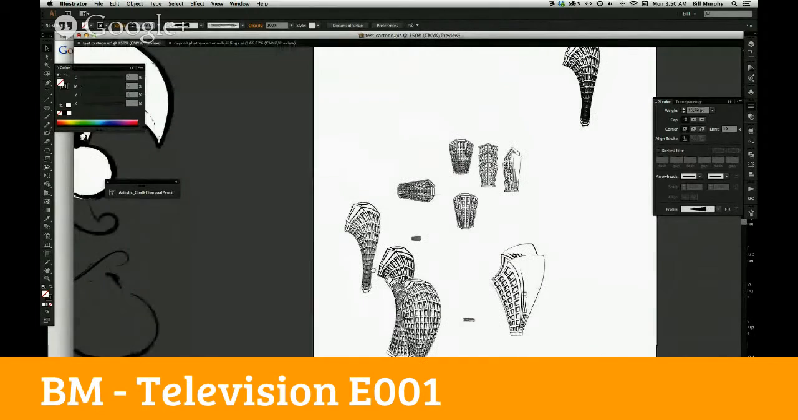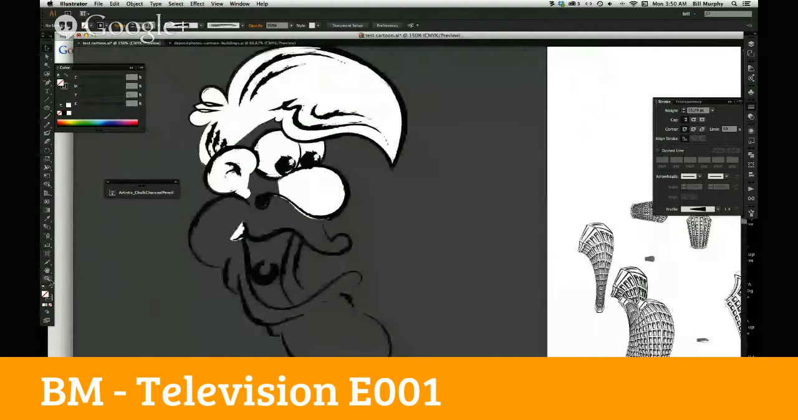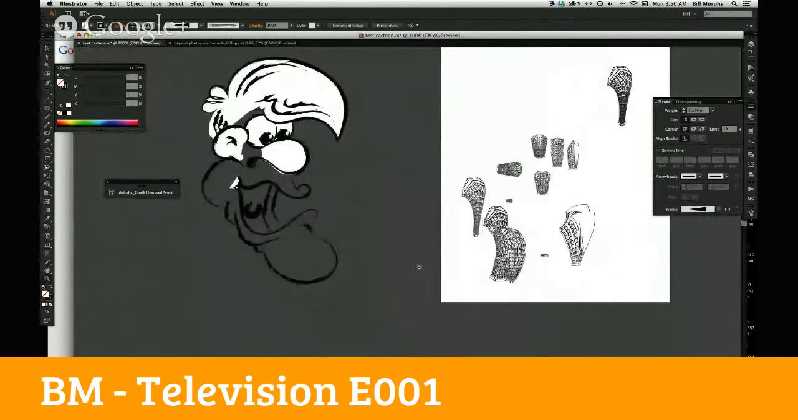I love my character. I love the new pencil tool, especially combined with the new stroke tool and the width tool.